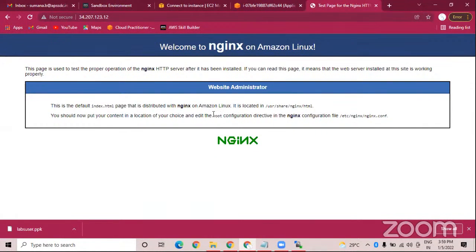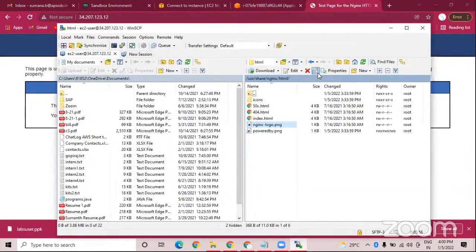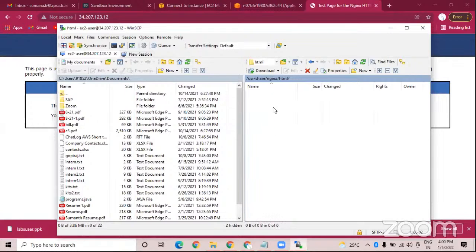And so if you are having any errors, then it will show you the error page. 404 error page will be shown. Okay. So these are the files we have. And coming to icons, in icons we have the powered by PNG files.